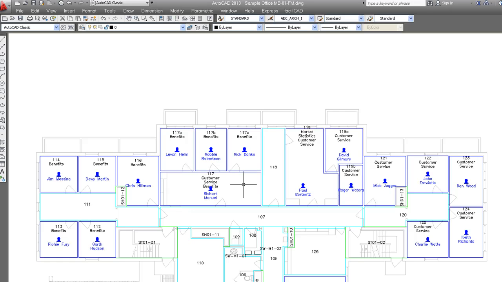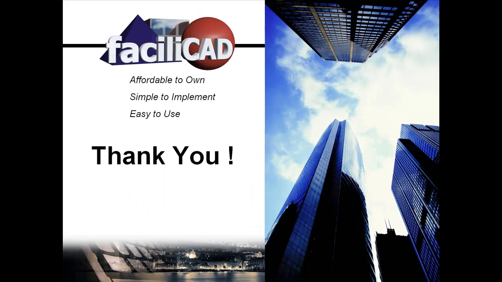So these are some of the tools that are available from within the faciliCAD Data and CAD Manager to help make the tracking and managing of employees a much easier task than without a tool like this.